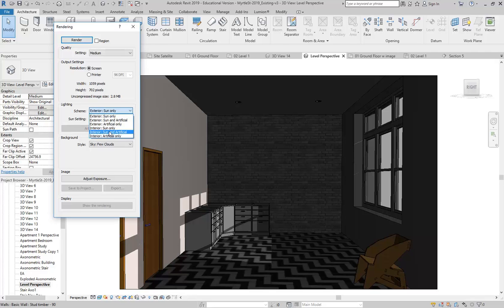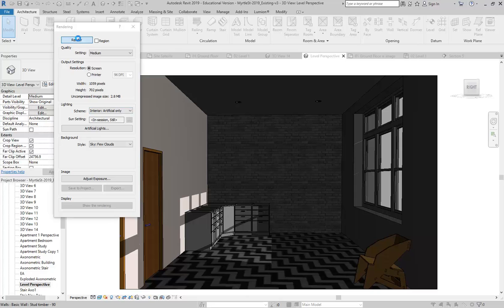Don't be tempted to go straight to sun and artificial, because if you don't know, the sun is thousands of times brighter than any man-made light source. Even lighthouses, which are ridiculously bright, are nowhere close to the sun. And you'll see that if you do photography. It's just really difficult to relate the two. So sun and artificial is difficult to work with. Artificial only is what you should be starting on. Click render.